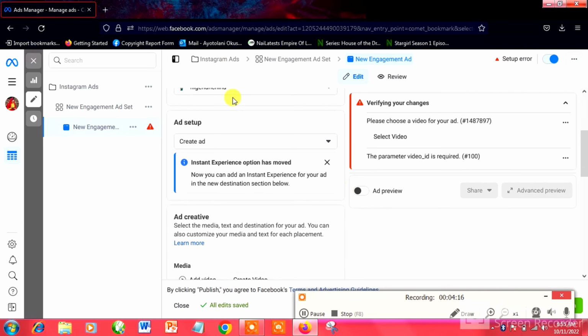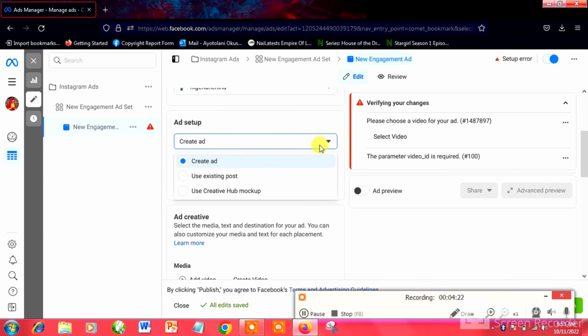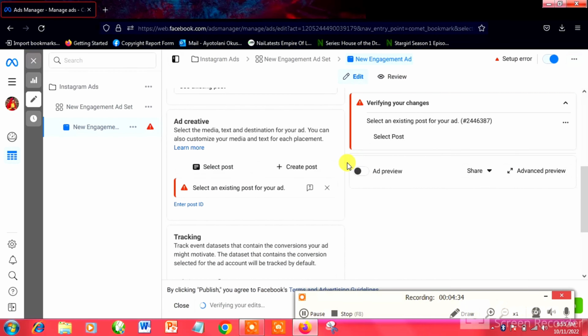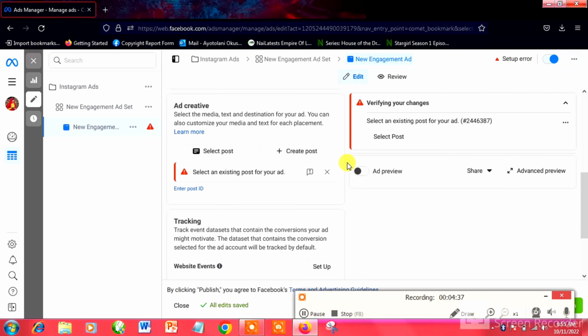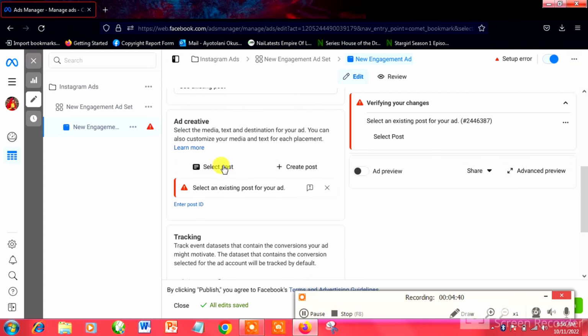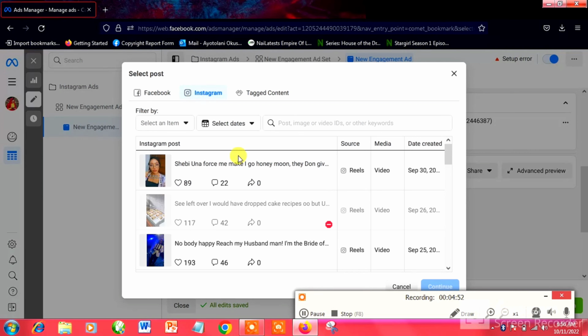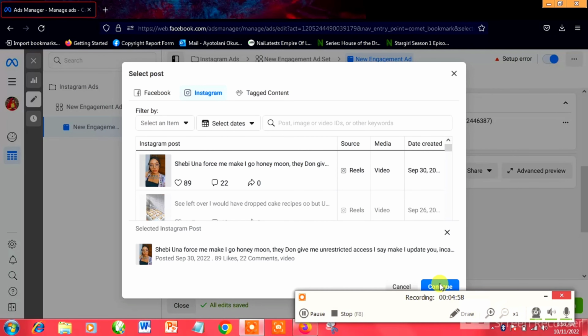You're going to see create ad setup. Then the next thing you want to do right now, okay, is click on this place. You click on create ad. Okay, and you click on use existing post. Once you click on use existing post, you want to use the post you have, the video you have posted on Instagram before. So the only thing you need to do right now is click on select post. Okay, you're going to see add creatives. Click on select post. And once you click on select post, click on Instagram here. Okay, you are selecting the post from Instagram. Then this is the video. Okay, this is a video, reels video. I'm going to select this one. I'm going to click on continue.